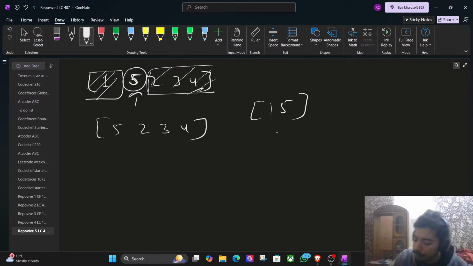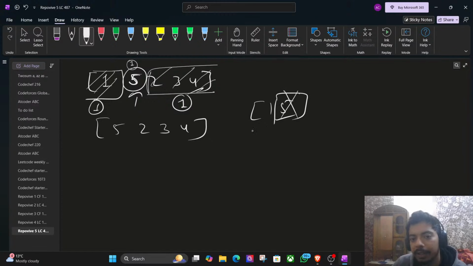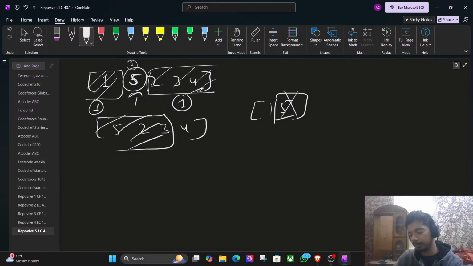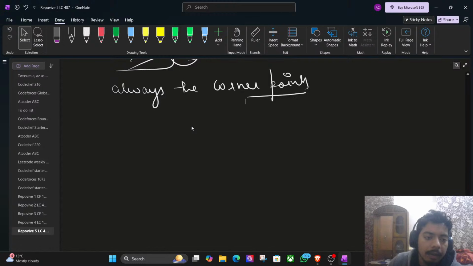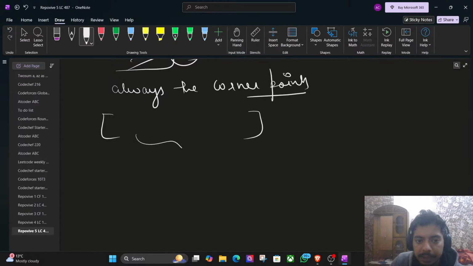Then Bob has an operation at least, because you are deleting from the middle. There will be at least one element on the left and one element on the right. So the length of the array after Alice's operation will be at least 2. If the length is at least 2, then Bob can easily delete this particular largest element every single time. So the remaining values that are left for Alice are always the corner points, because Bob can delete the maximum element if it is in the center.